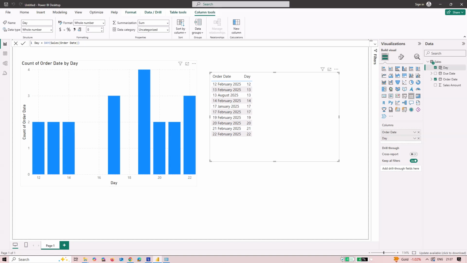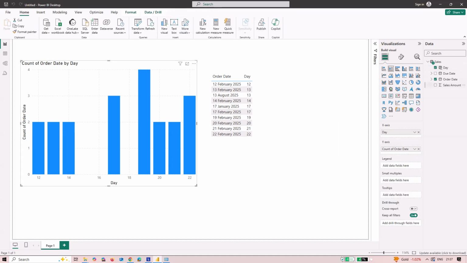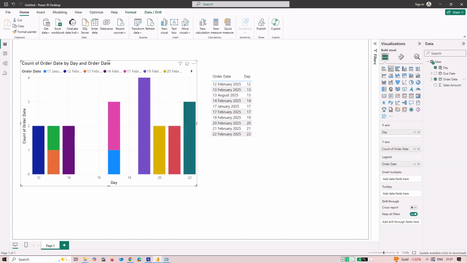Today we learned how to use the DAY function, how to create a day column, and how to build a daily sales chart. I hope this tutorial helped you master the DAY function in Power BI.